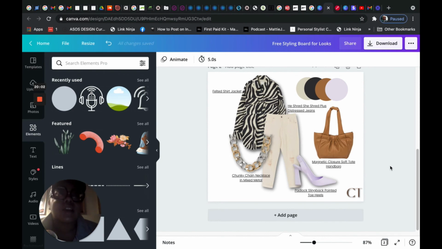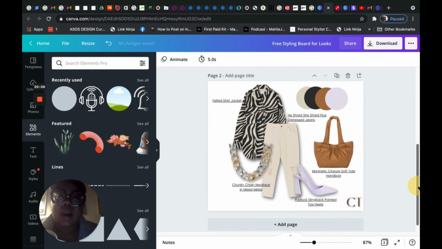So yeah, that is all in all how I make my style mood boards for clients, or if I'm trying to show off my outfit for social media marketing. It's really easy. It's not that complicated. It's not a complicated process. So I put the step-by-step in the description.